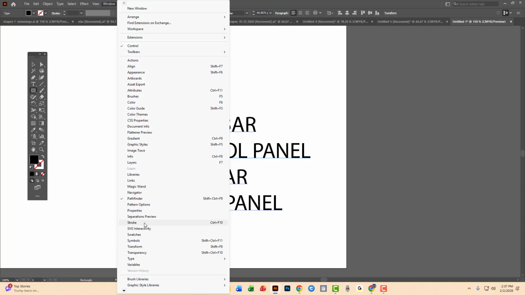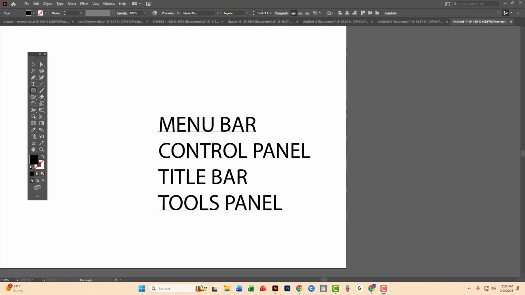For example, I want to say maybe this one that I use a lot, or we use a lot, could be this one, the Pathfinder panel. Okay, you click it, you're gonna see a little check mark next to it. It means that this is open somewhere on my desktop. I need to find it, and you're gonna see it here.